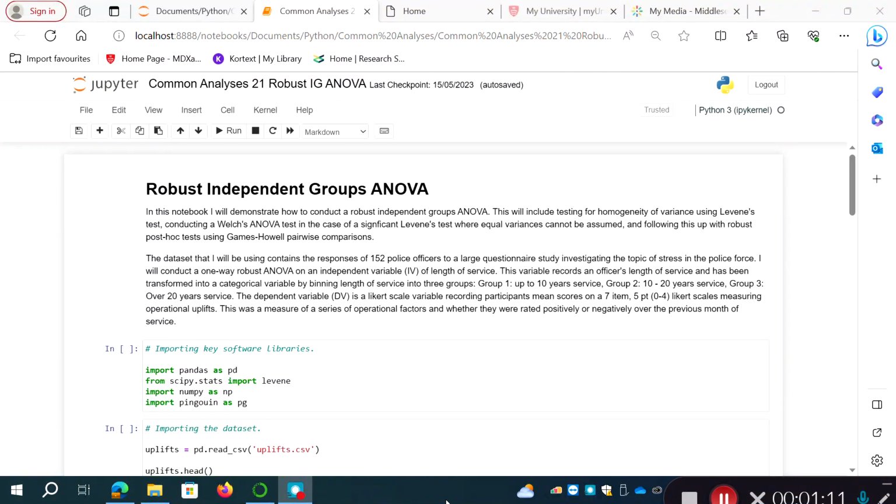Okay, so the data set that I'm going to use may have been collected by one of my colleagues. It may have come from a textbook somewhere, but it gets used frequently for teaching purposes, and it contains the responses of 152 police officers to some sort of large questionnaire study investigating the topic of stress in the police force. And what I'm going to do is conduct a one-way robust ANOVA on an independent variable of length of service.